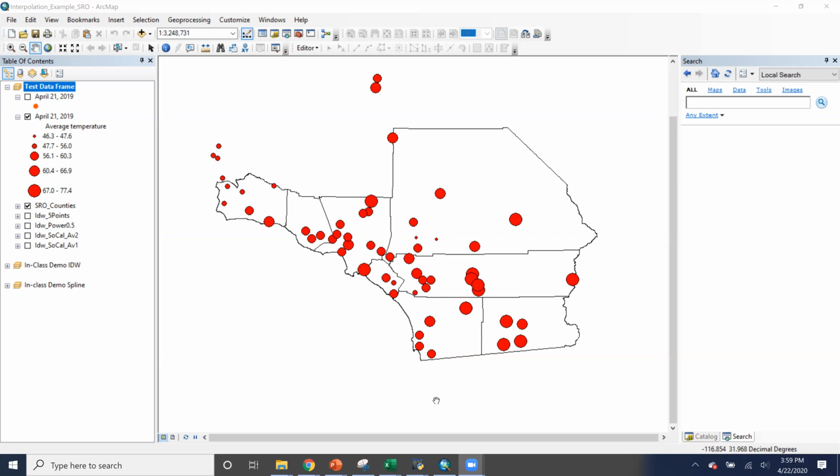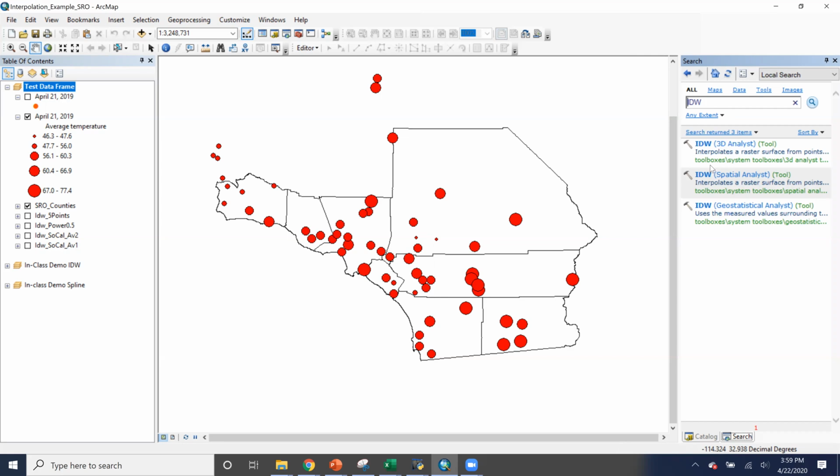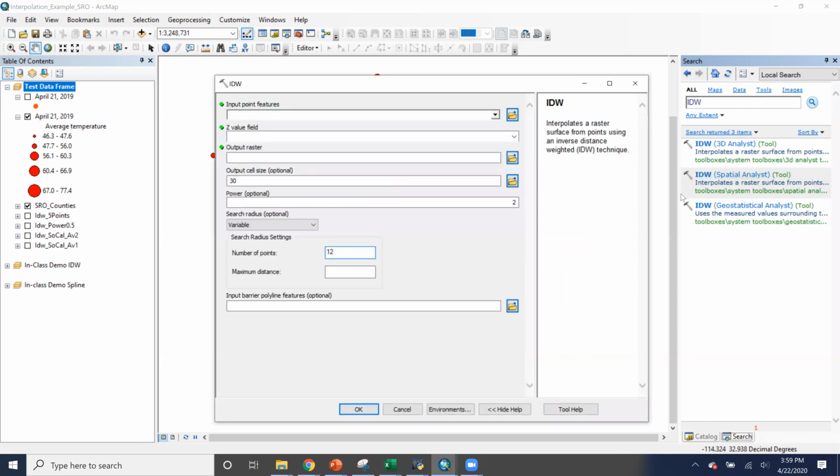So let's take a look at the first interpolator tool, one of the more common ones that we start out with, which is the IDW tool. Let's search for IDW. And there's some info on IDW on Canvas that gets into the details of it, but IDW is the best example of spatial autocorrelation.